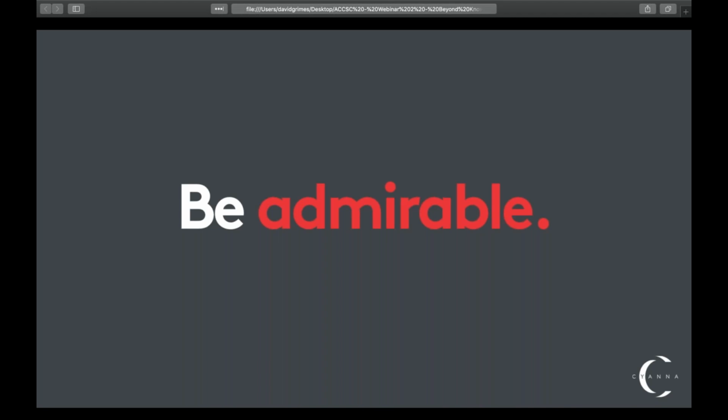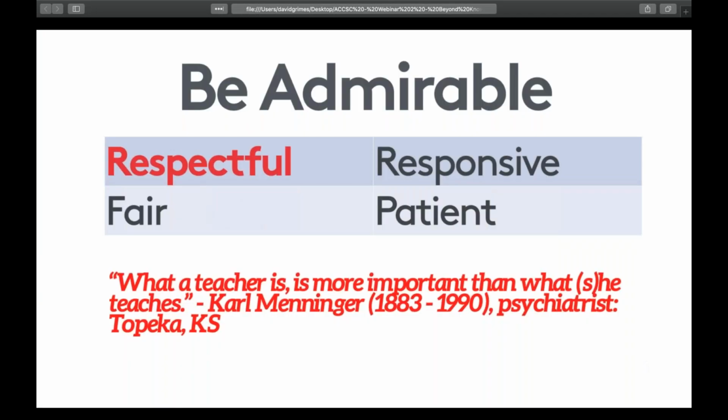Then also keep in mind being admirable. And so this is a little different twist on it. Some of this is built off of those other characteristics, but in addition to those 4, there's 4 more that appear all the time when it comes to different studies. It's like surveys where they rate 1 through 10 how important it is for a teacher to be respectful. And so you'll see respectful at the very top. You'll see being fair at the very top, responsive and patient at the very top.